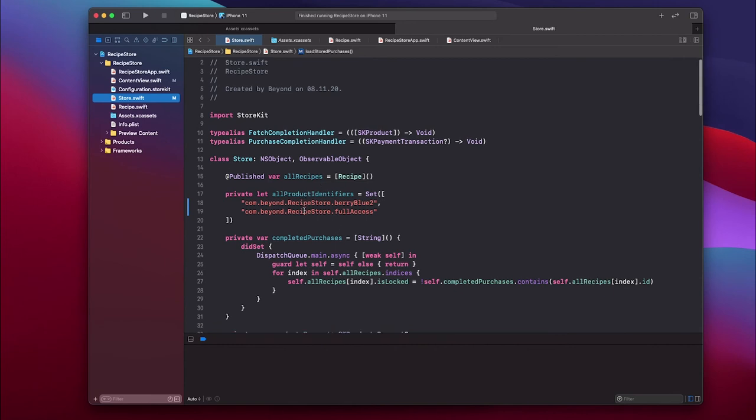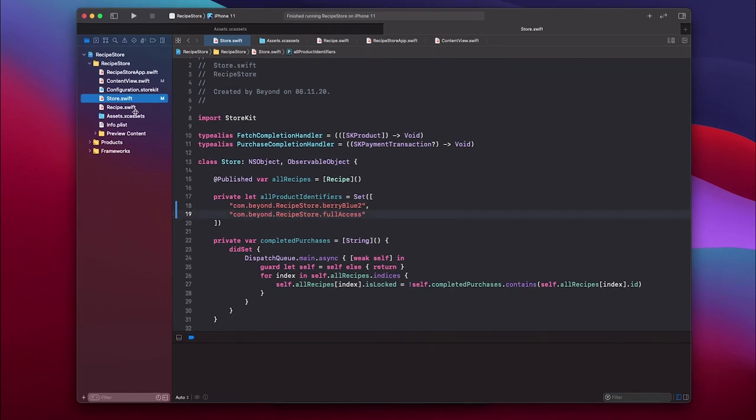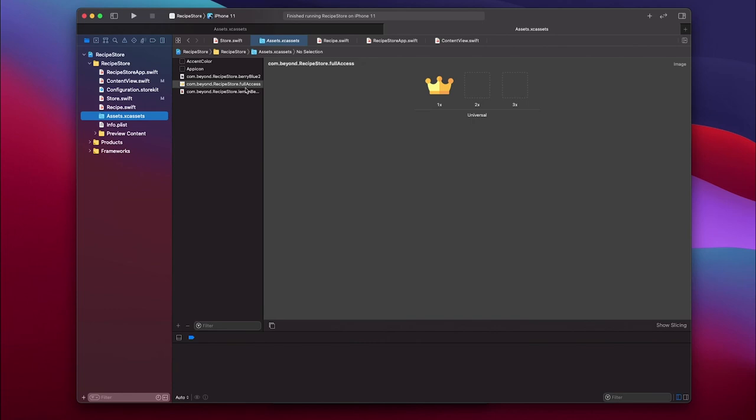Now back in Xcode, you want to go back to your all products identifiers, and you want to make sure that you provide this new identifier. As you can see, I'm using the previous one that I created, so it doesn't have the 2 behind it. Now what I also did here was I went into my assets and I provided an image. Remember, I named them after the identifier, and I basically provided this crown. Now go ahead and run it on a real device, and let me show you how it looks like there.